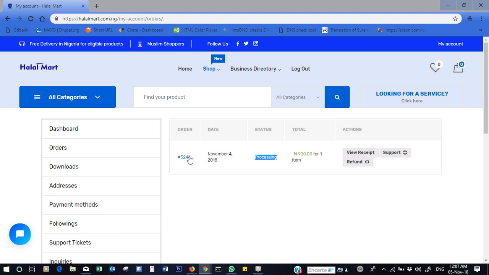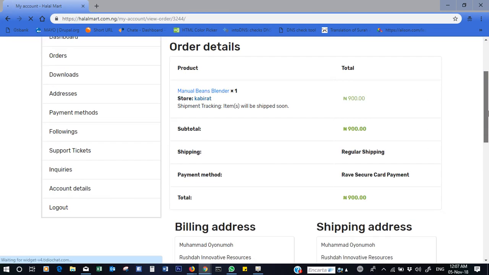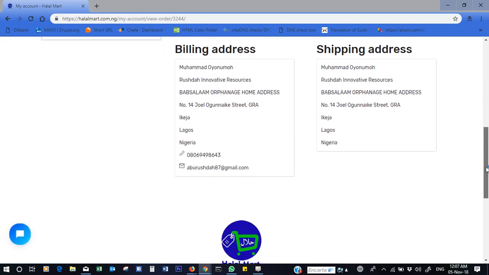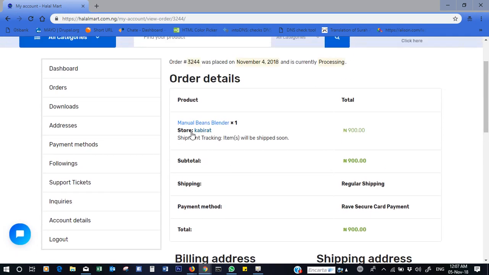If I want to see the details of this order or what the items I ordered, it's just to click on the number of the order, and I will see the full details of that very order. It was a manual bean blender I ordered for at this amount, and the shipment tracking is not available because the vendor or the seller has not yet fulfilled the order and posted a tracking number for me to be able to track and to receive the order.